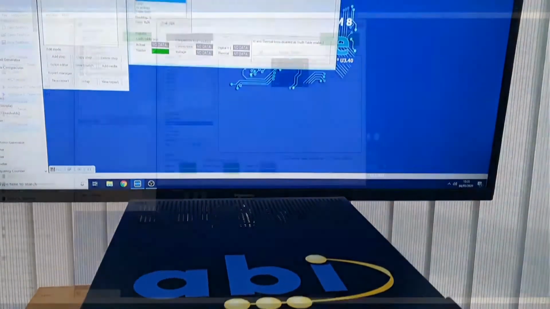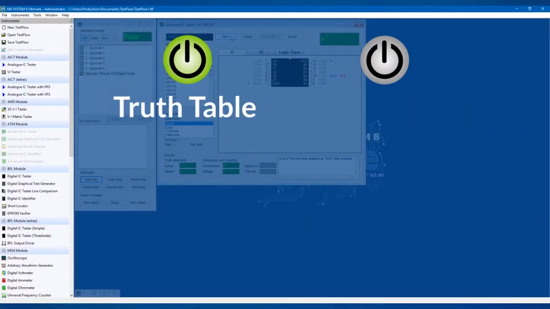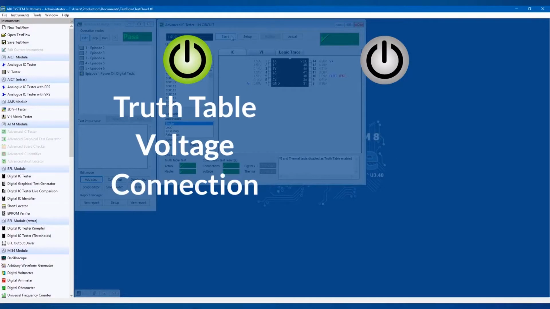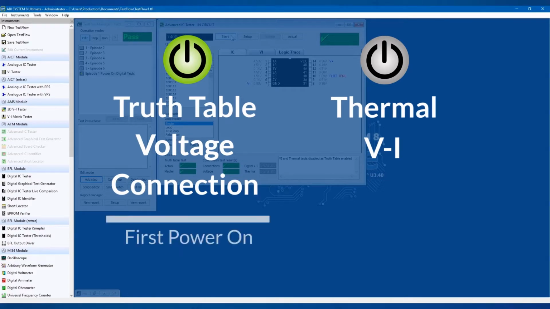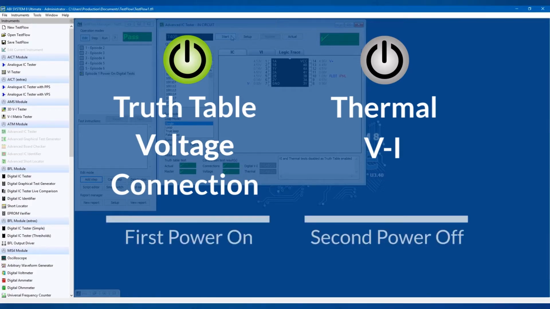Okay, so what tests are it going through right now? Okay, so there are various different tests happening here. And what we can see here is truth table test, connection test, voltage, thermal and VI. So 5 tests in total, 3 which are power on, 2 which are power off. So the ones that are power on, just to repeat, we have truth table, voltage and connection. These are power on tests. We have thermal and VI which are power off tests. Okay, do those in any particular order? Power on and power off? Yes, so power on first and then power off. So power on starting with connection, truth table, voltage, and then power off, thermal, VI.